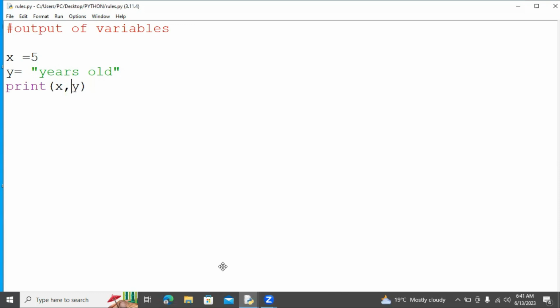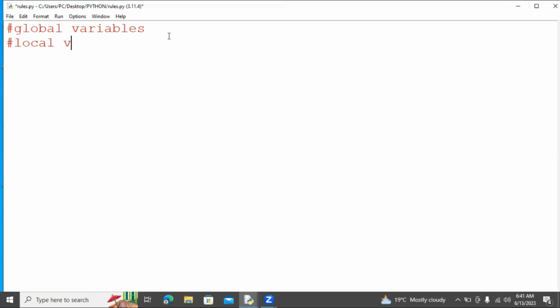Okay, let's look at our final part under variables, and we shall be looking at global variables. A global variable. So global variables are those variables that can actually be used everywhere within your code. All the variables we've been looking at have been global variables. A local variable is that variable that cannot be used globally. It can only be used within that block of code, usually inside functions.